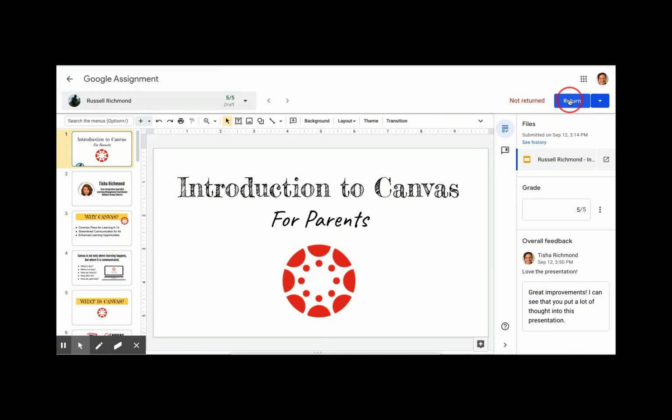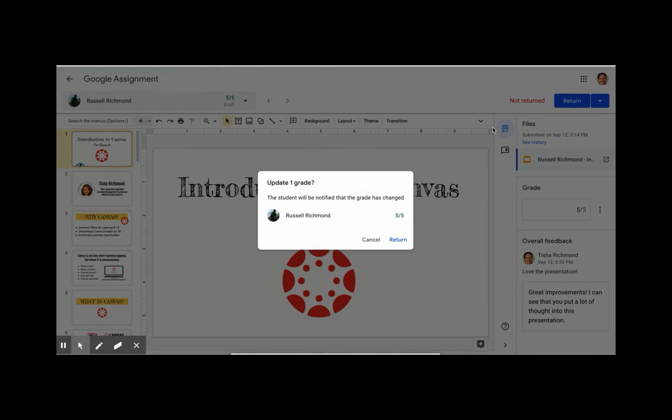And you will see when I do that, that it is going to let me know that the student will be notified, and I'm going to click return.